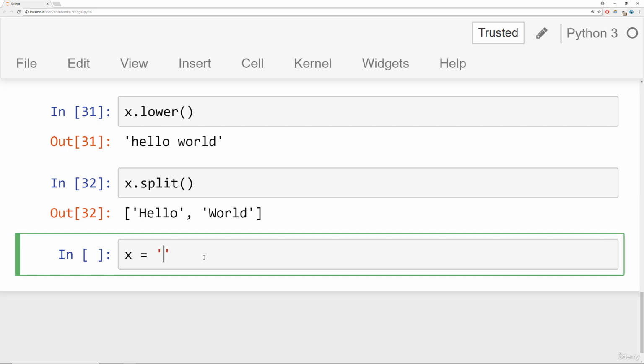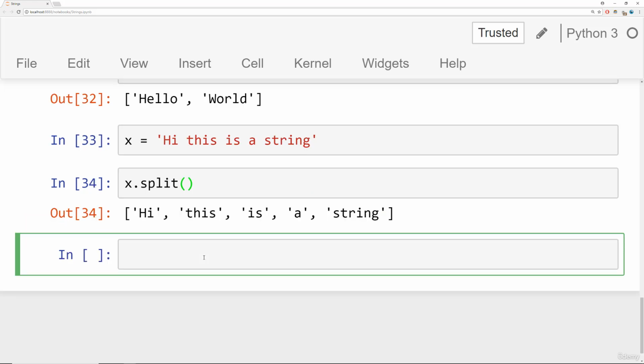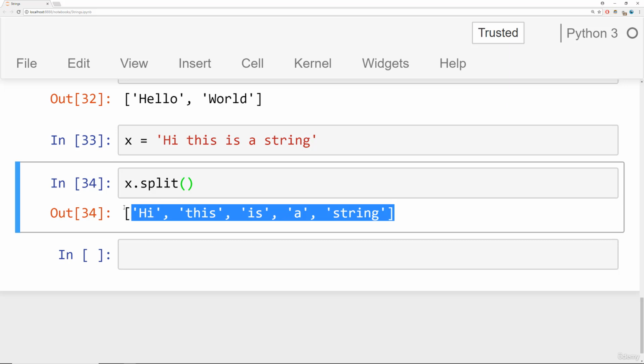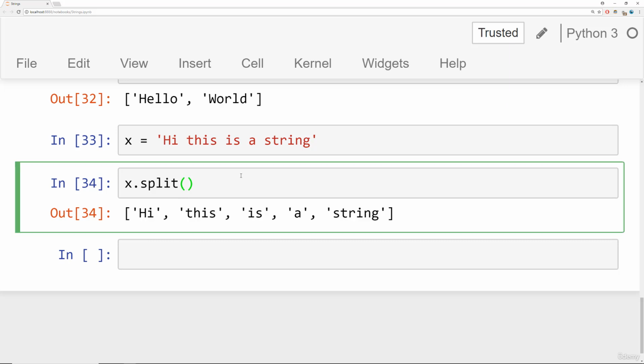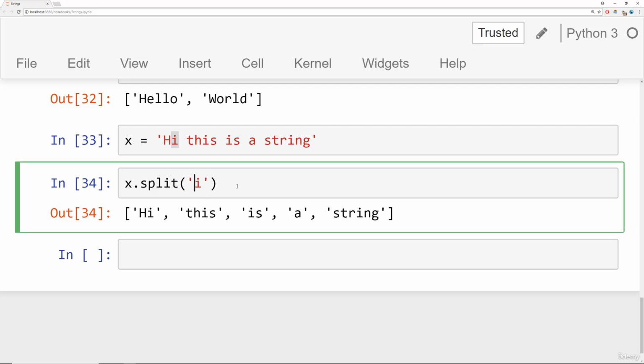So I will say x is equal to, hi, this is a string. Run that. And then if I say x.split, I get back everything split by the white space. So I get, hi, this, is, a, string, nicely organized in a list. However, I could pass in any sequence of characters that I want to split on. So by default, split will split on the white space, but I could actually split it on any letter I want. So now it's going to split on the i's. So if I run this, we should get an interesting result.